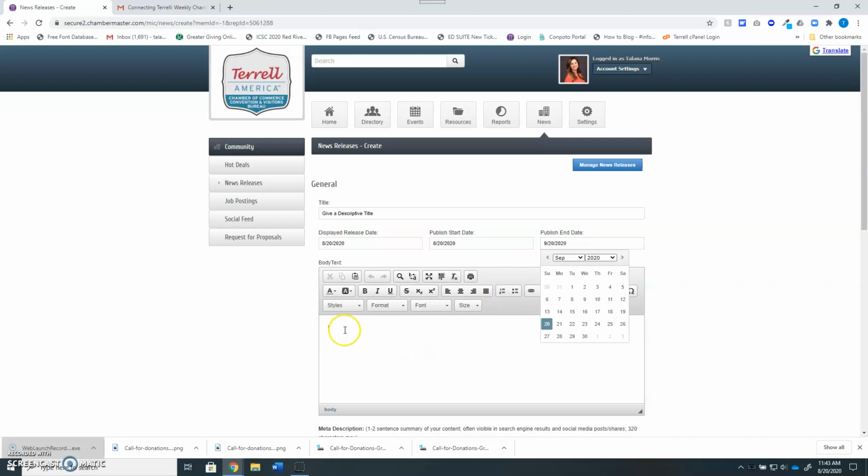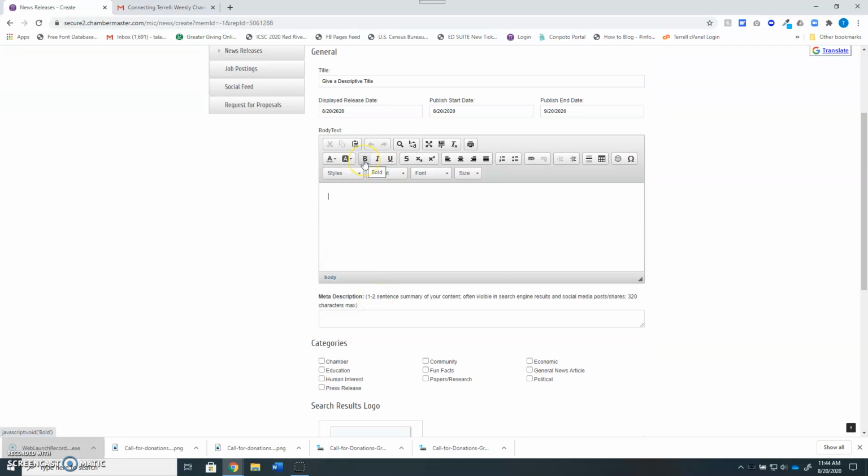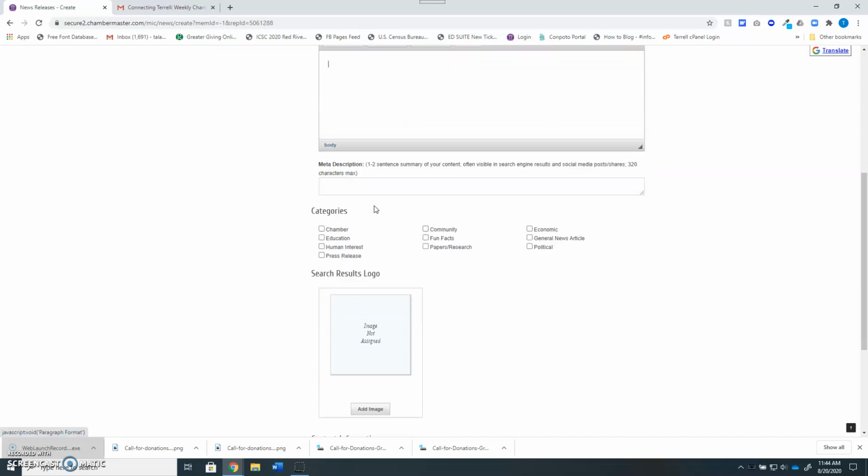In the body text, this is where you could paste your press release body, the actual text of the press release. If it's not a press release, just put all the details here that relate to your event. Be sure, of course, to include the date, time, and location if it's related to an event. If not, just any pertinent details as far as who to contact and things like that. You have all your standard formatting, the what-you-see-is-what-you-get type of toolbar here, so you can bold, center, underline, italic, all of those good things.